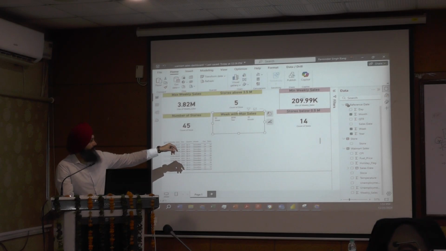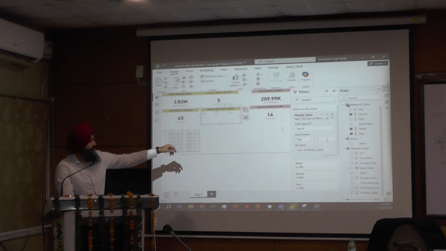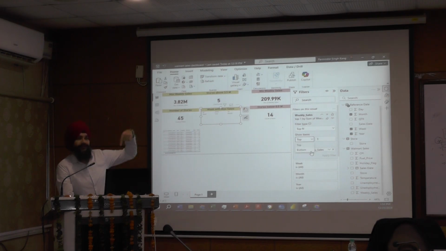So now in filters, we'll leave top n, but we'll use bottom 1. So that's your least value in the data set. Can you replicate this card and do bottom 1? Because what happens most of the time with cards and multi-row cards is you're just playing around with filters to display the relevant information.